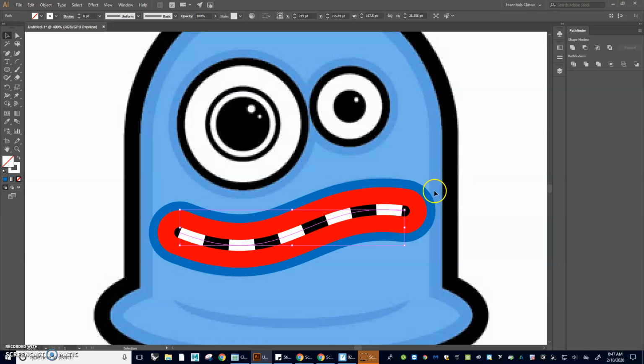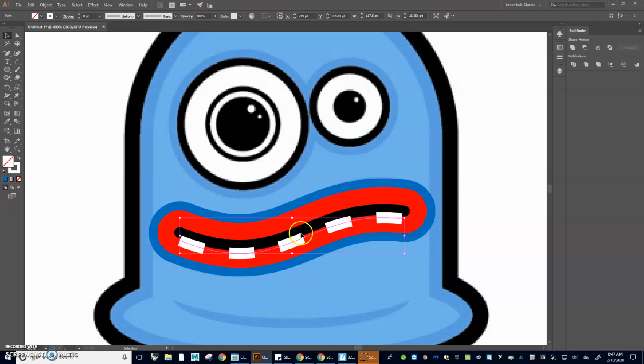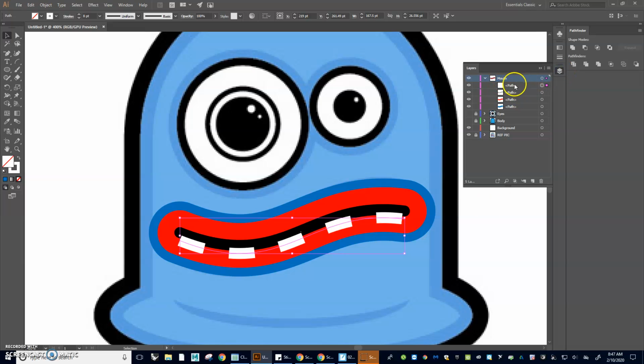I will select this line, and using the down arrow on the keyboard, I will move it down till over half of the white tooth is below this black edge. So it's not quite halfway. This would be halfway, a little bit more than halfway. In our layer menu, we will take this tooth and drag it only below the black line.